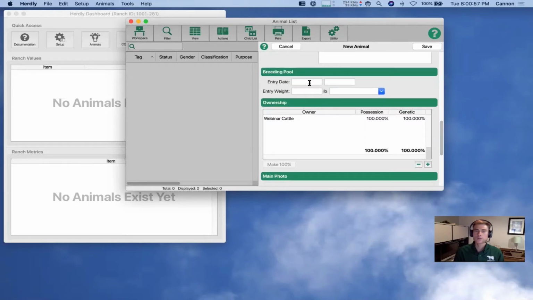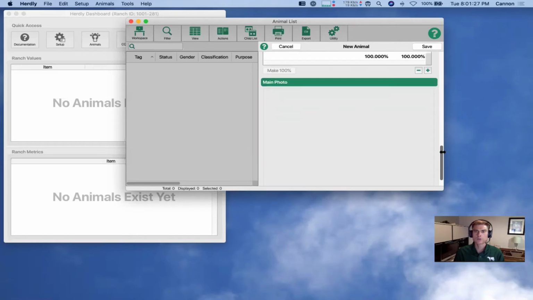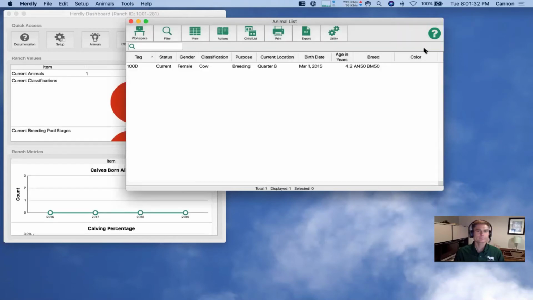And if she's going to be going into your breeding pool, then you should enter in this information too. I'm just going to hit T, which gives me today's date. And that's good enough. Now we know she's in the breeding pool, and Herdly can do things as a result of that. If it knows she's in your breeding pool, then Herdly will include her in specific statistics that have to do with just the cows that are in your breeding pool right now. So make sure you enter that in as well. We could change the ownership and even add a photo, but that's good enough. We're just going to go ahead and hit save there.